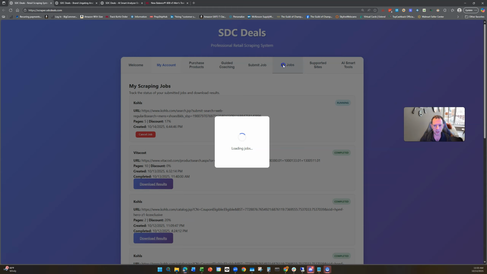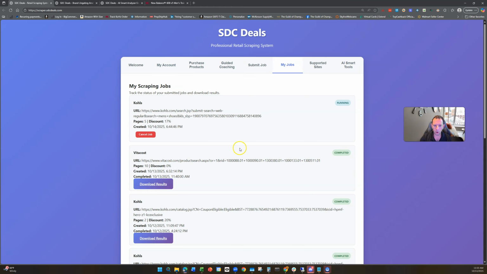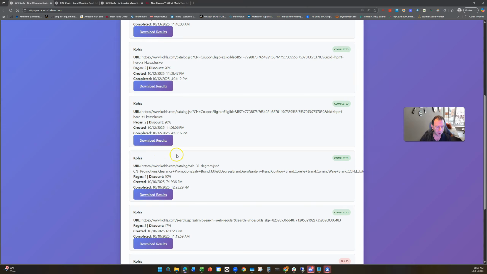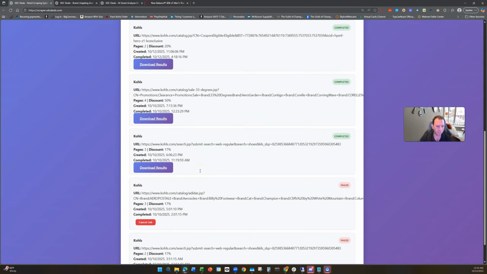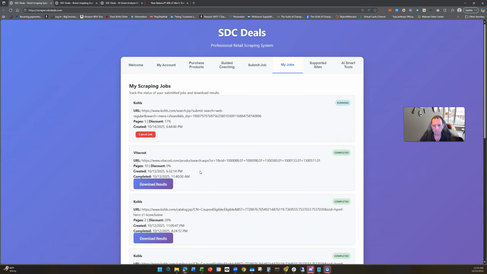Jobs typically complete within, depending on how large the job is, usually around 15 minutes to a half hour at most. Of course, the more pages that you submit, the longer that would take. But I encourage you to submit a lot of pages. The more data that you have, the easier it is to filter and really find the good items for retail and online arbitrage.